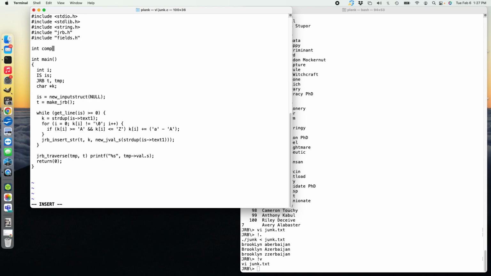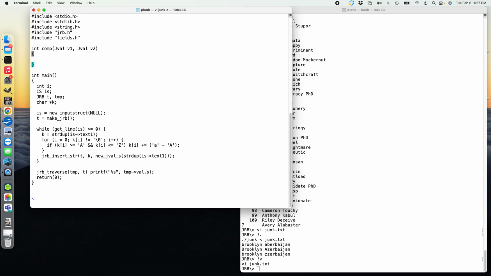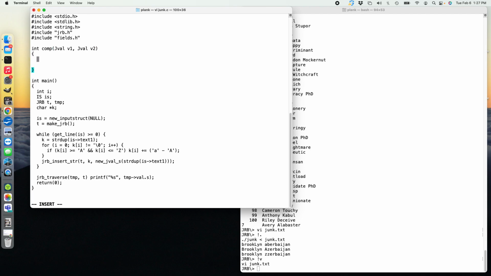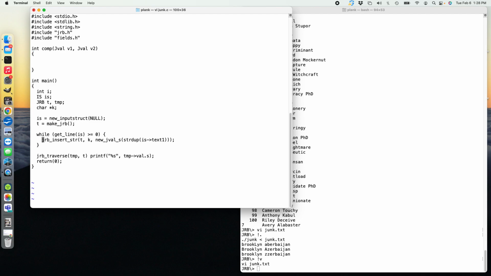So here we'll call it comp. It takes two jvals, jval v1, jval v2. And then what am I going to do? I don't want to do the same thing I did down here because I would trash the strings. So what I'm going to do is change all of this, and I'm going to call jrb_insert_gen.